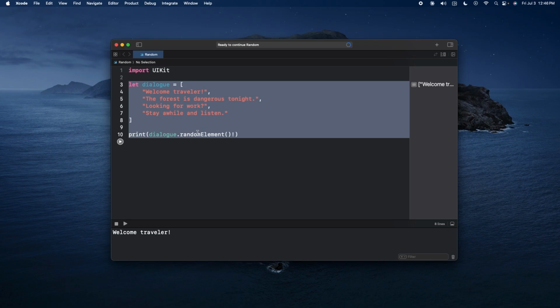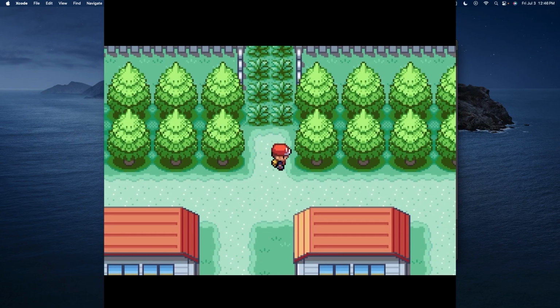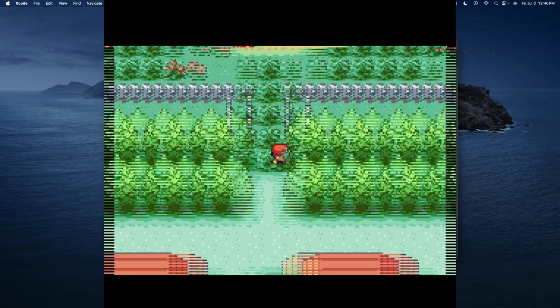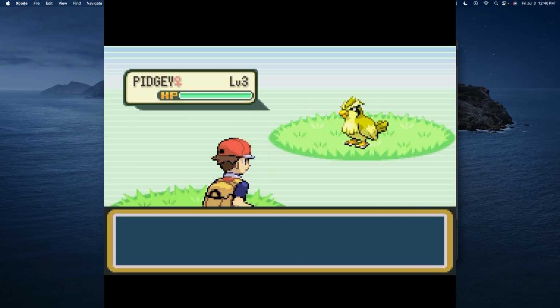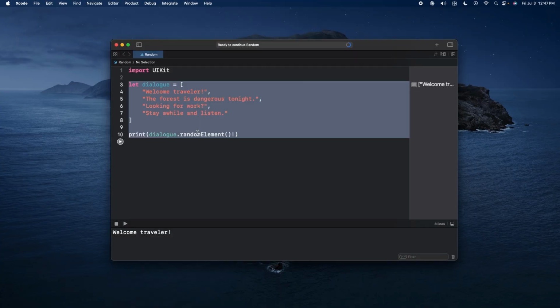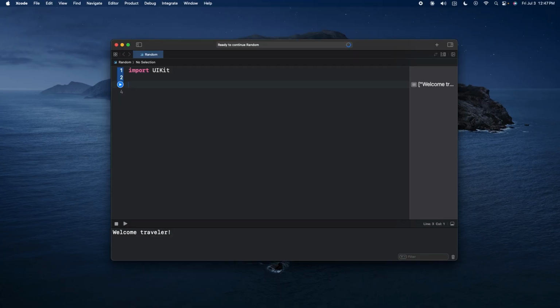Alright, as a bonus, we're going to take a look at this example. In Pokemon, there's a 1 out of 4,096 chance to get a shiny Pokemon. How do we write a similar function? I'm going to show you 2 different ways. We're going to say func isShiny, and that's going to return a boolean.